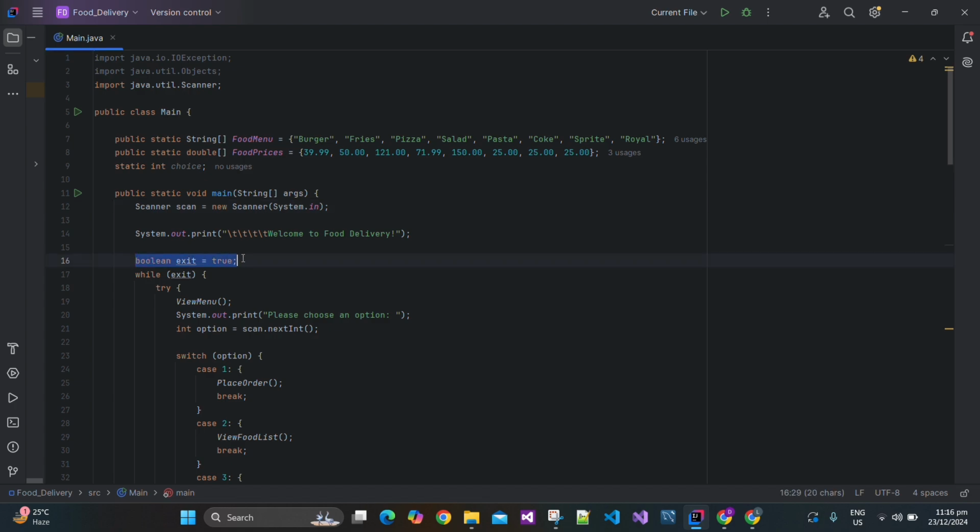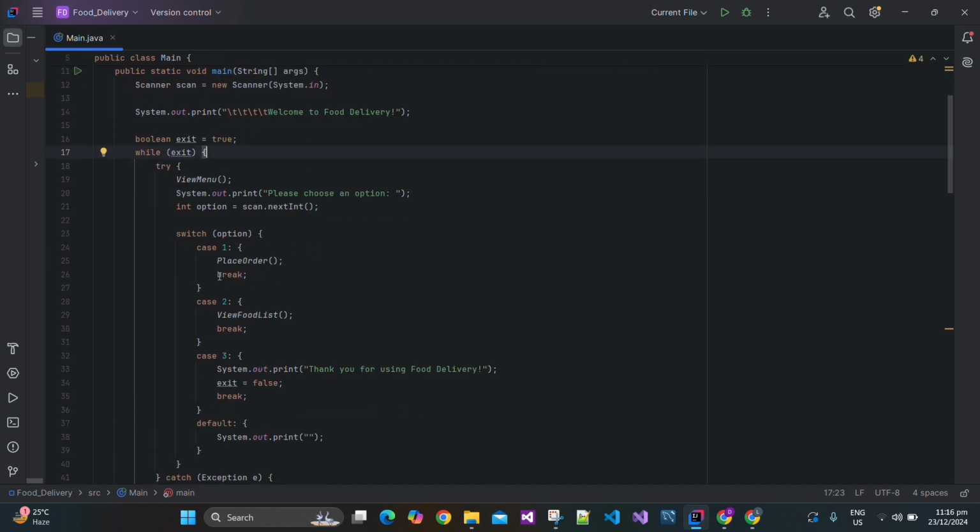boolean exit = true controls the loop. The program will keep running until exit is set to false. The while loop is a control structure that repeatedly executes the block of code inside it as long as the condition exit == true is satisfied. The loop only terminates when exit is set to false, in this case when the user chooses to exit the program. Inside the loop, it calls the viewMenu method, which prints the menu options to the console.